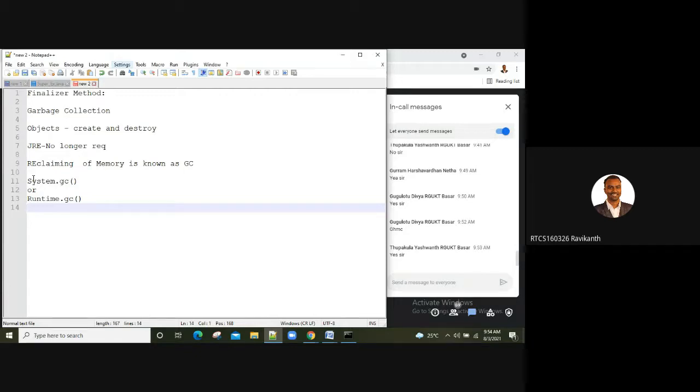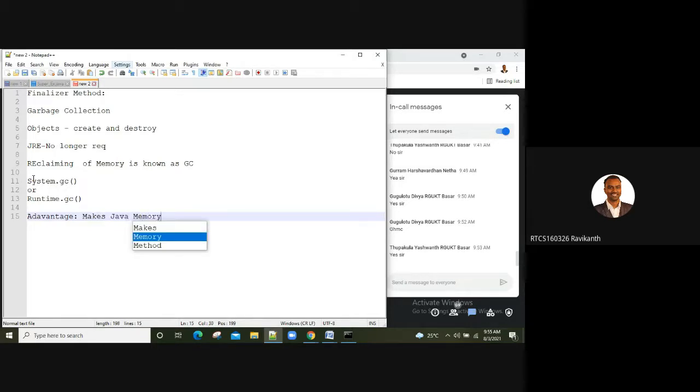So what is the advantage of using garbage collection? It makes Java memory efficient, and it is automatically done by the JVM, as part of the JRE. Is that clear, guys?